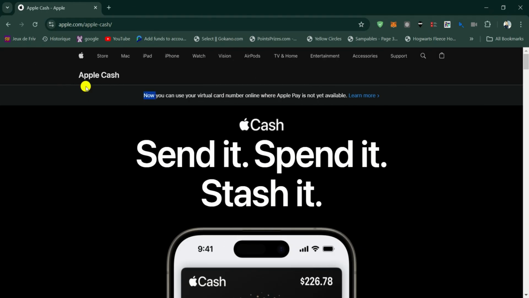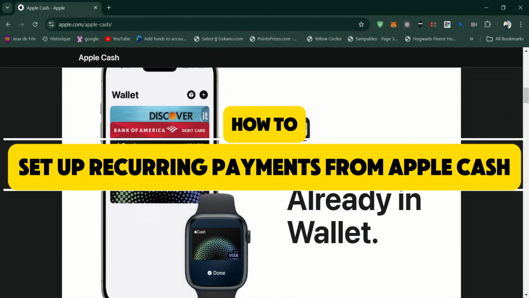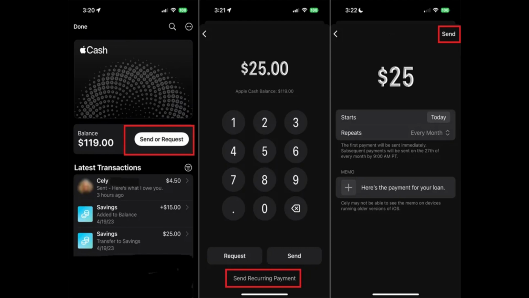In this video, I'll show you how to set up recurring payments from Apple Cash. Firstly, open the Wallet app. Then select Apple Cash, then head to Send or Request, then click on Send. Now, type the recipient's name, email or phone number, wherever you want.